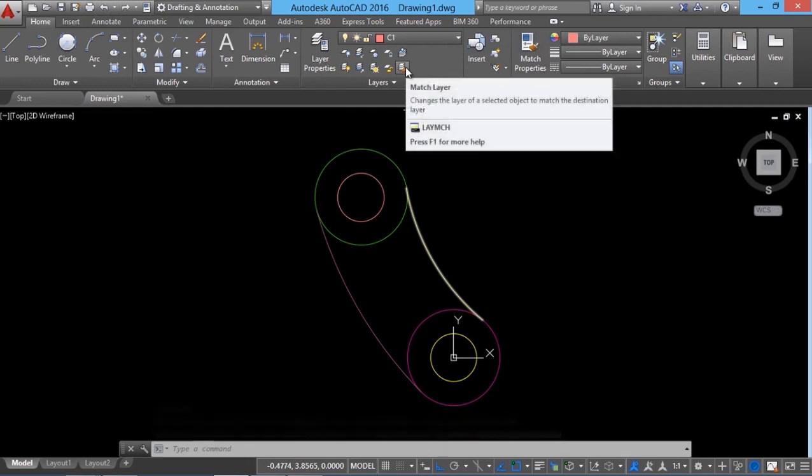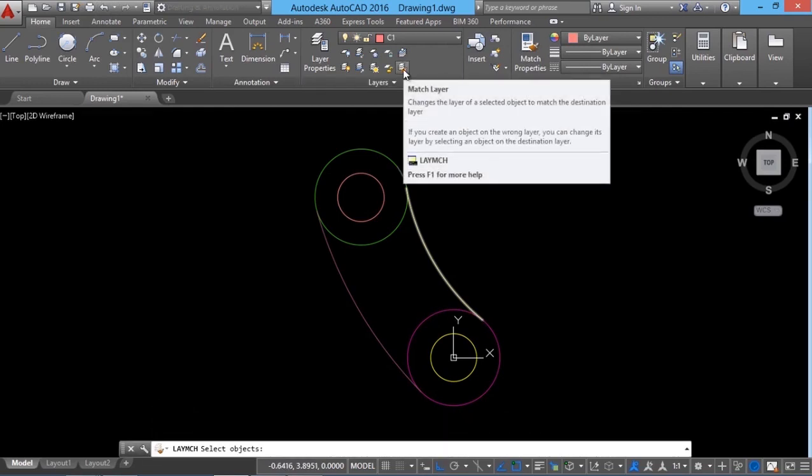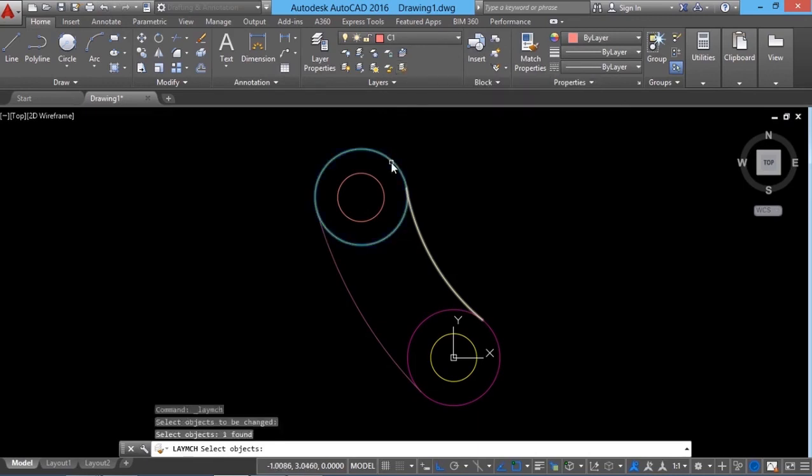This option will let you match layer. Match layer option will let you change the layer of a selected object to match with a destination layer. I'll select this object. This object is kept in a particular layer. Now just give an enter and you select the layer of the destination object. When you select that and give an enter, you can see that this circle will go to the layer of the destination object, which is the layer of this arc.